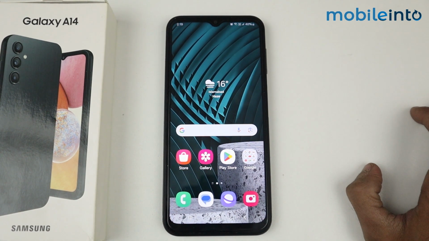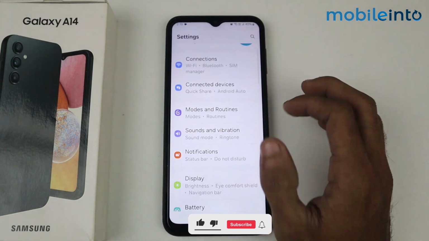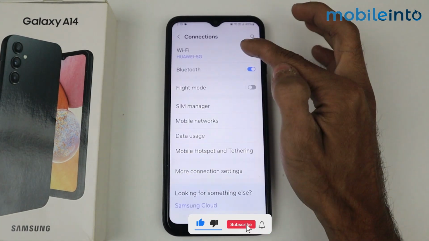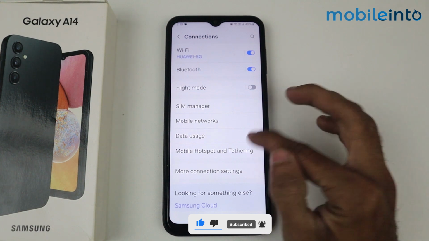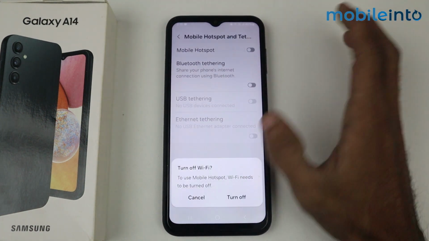In this video, I'm going to tell you how to enable or set up mobile hotspot in Galaxy A14 device. So firstly guys, just go to settings and then come to connections. Here we have an option of mobile hotspot and tethering. So just tap here and enable the hotspot, right?